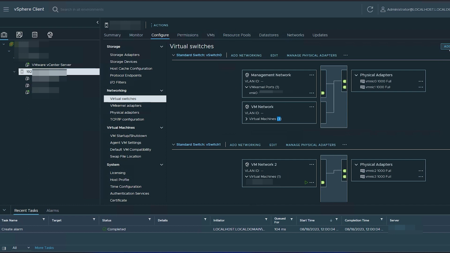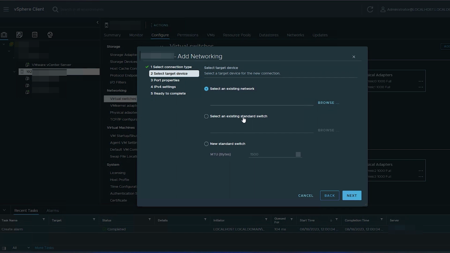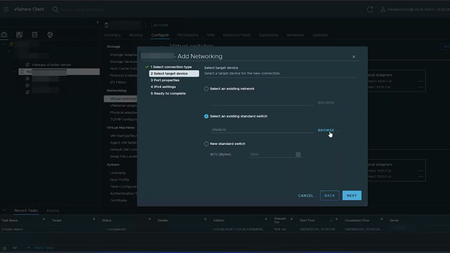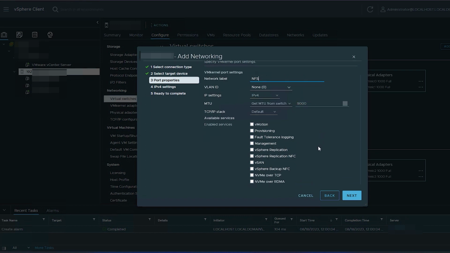Here we add networking, VM kernel adapter. Next, then we will choose an existing switch. Browse to select the switch, switch number 1. OK. Click next. Give a name. Make sure the MTU size is 9000, and it will allow jumbo frames for maximum throughput. We're going to read and write a ton of data on this NFS share, and make sure to untick all these settings. You don't need to enable anything.